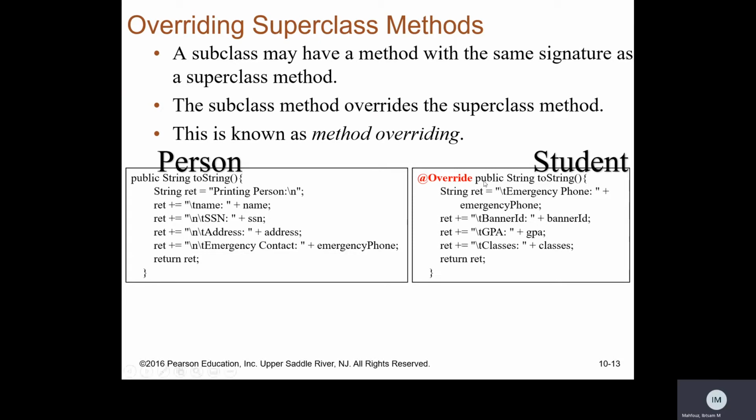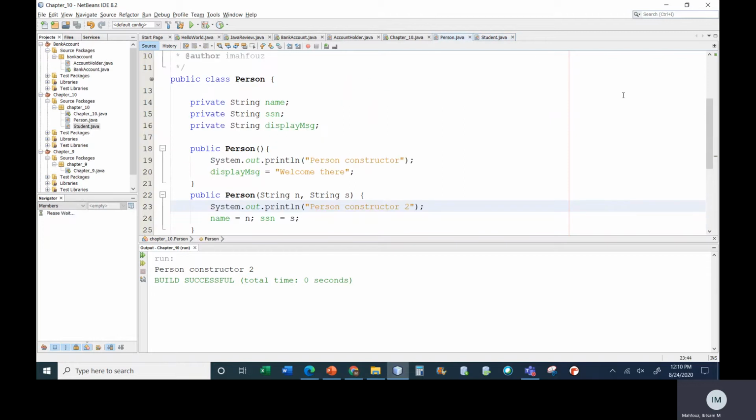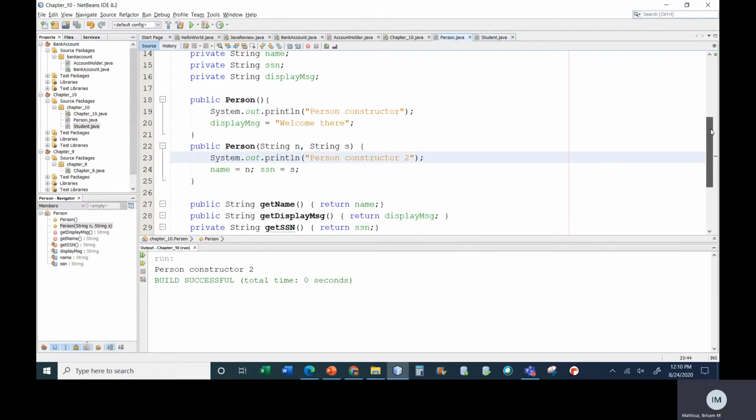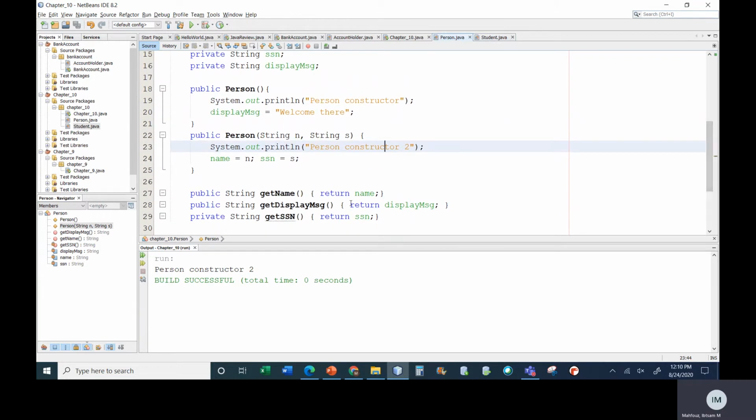It is very highly recommended that you add the @Override keyword before your method declaration. Let's see an example of how that works. Here in the Person class, it has a method called getDisplayMessage, which returns "Person's display message".